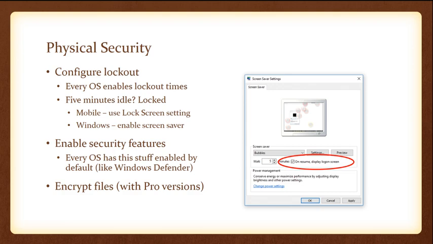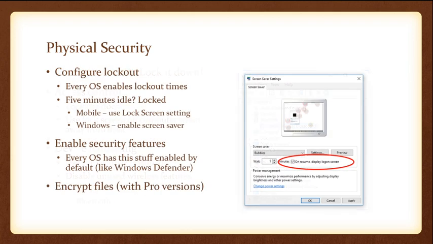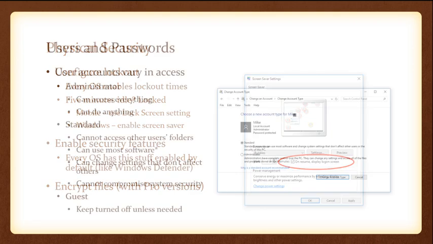So the four types of hardening your device are disabling your unused Wi-Fi or wireless features, configure a lockout time, enable security features, and also encrypt files. Those four things are important to know about device hardening.